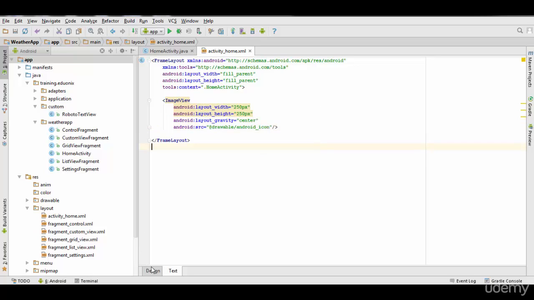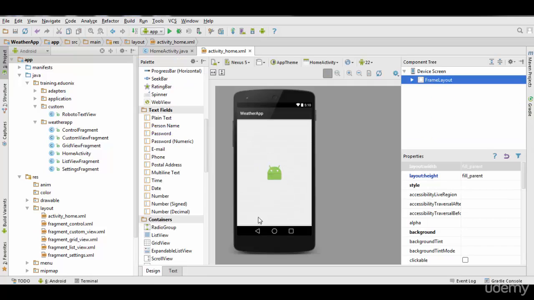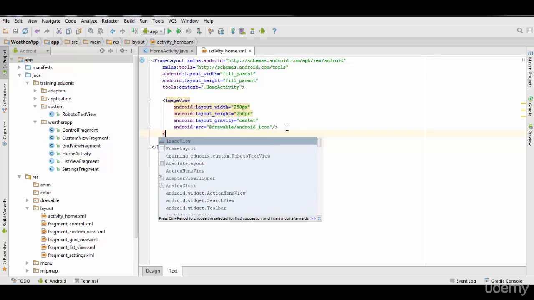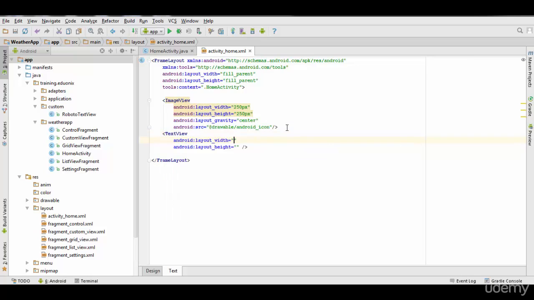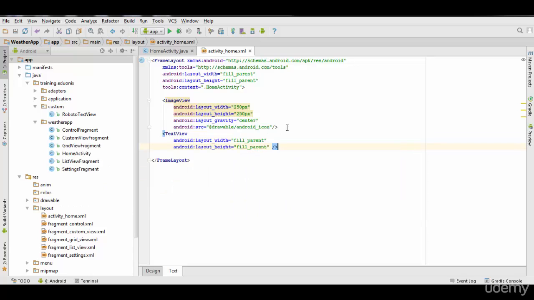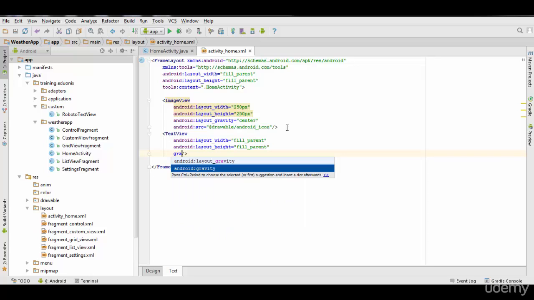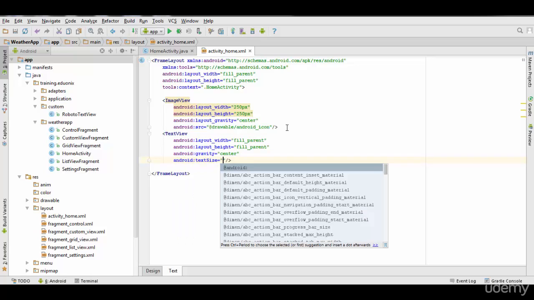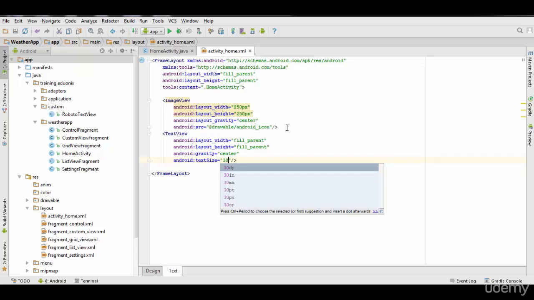We have added only one child view inside the frame layout. Let's now add a text view inside frame layout. Similar to image view, we will add the width, height, and gravity attributes. We will next add the text size and text style attributes.